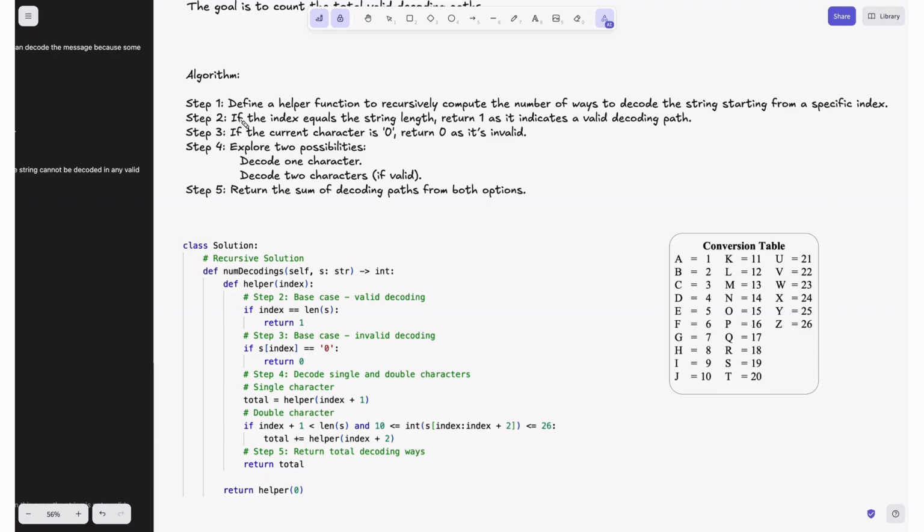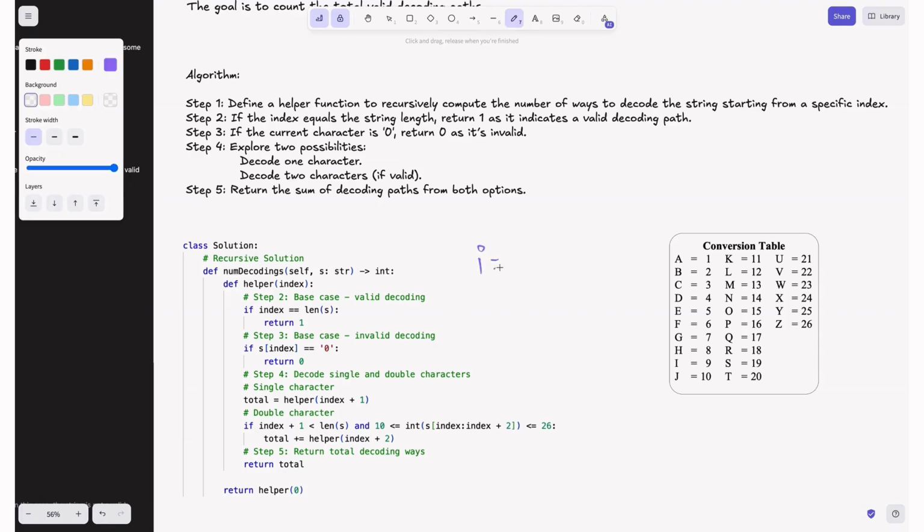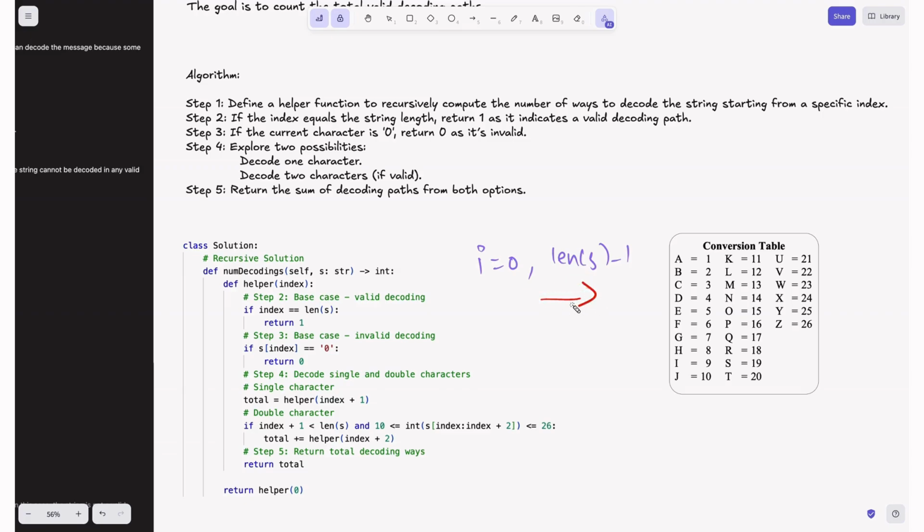In step 2, if the index equals the string length, return 1, as it indicates a valid decoding path. How does it indicate a valid decoding path? If index is equal to string length, that means we exhausted all possible indexes we have from the string. The valid indexes are from i equals 0, and the maximum valid index is length of the string minus 1. So if the index is equal to the length of the string, that means we exhausted the valid indexes as well, and we are able to reach the end of the string, which means till that point we are able to decode it. So it's a valid decoding path, and we return 1.